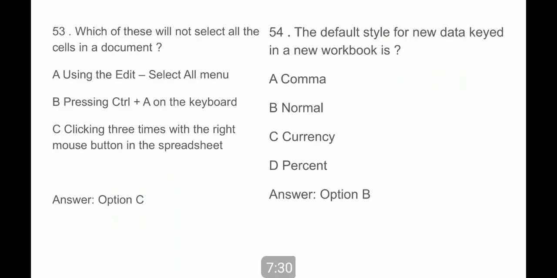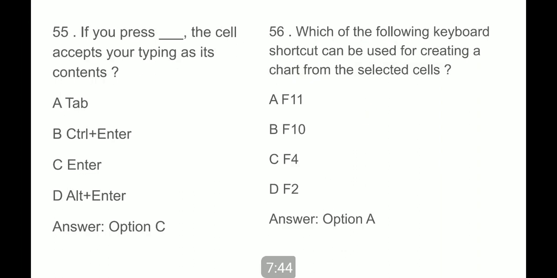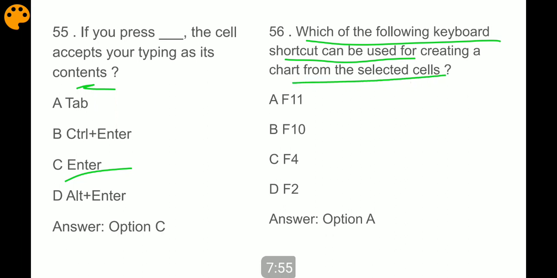Which of these will not select all the cells in a document? C, but click 3 times with the right mouse button in the spreadsheet. The default style for a new data in a worksheet is normal. If you press equals, the cell accepts your typing as its content. Enter. Which of the following keyboard shortcuts can be used for creating a chart from selected cells?